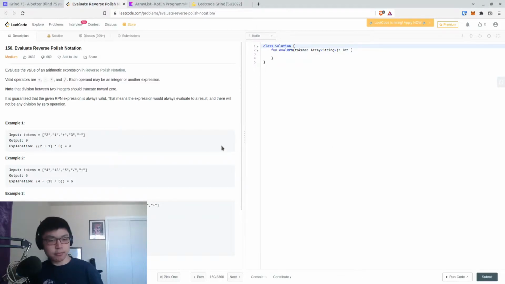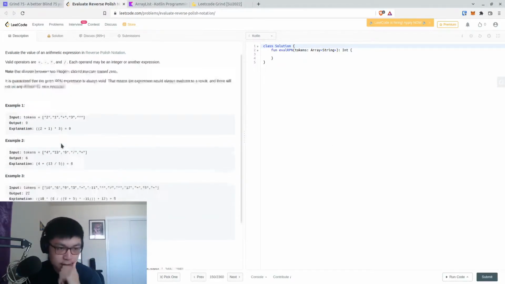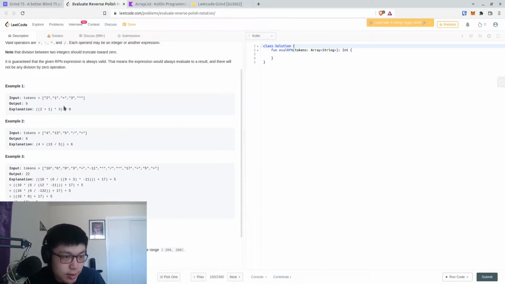Okay, let's see. So our first example is this one. So 2, 1 plus 3 star. So 2, 1 plus and then 3 and star. Okay. So my first thought is use a stack. Smiley face.